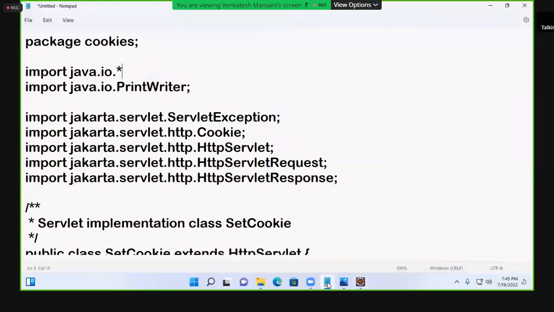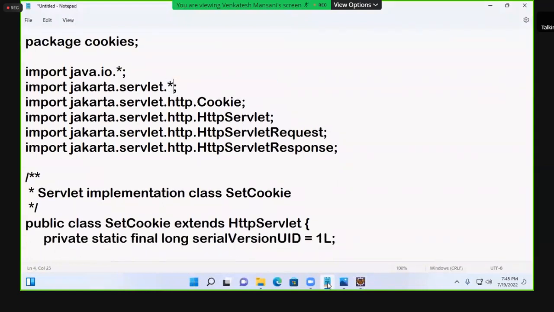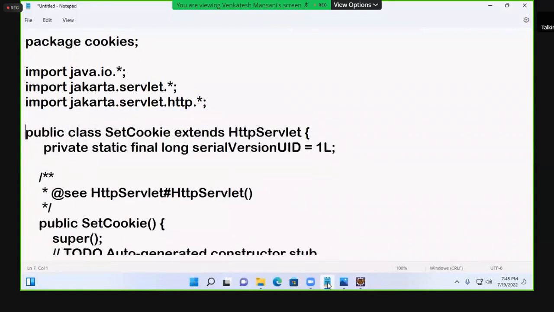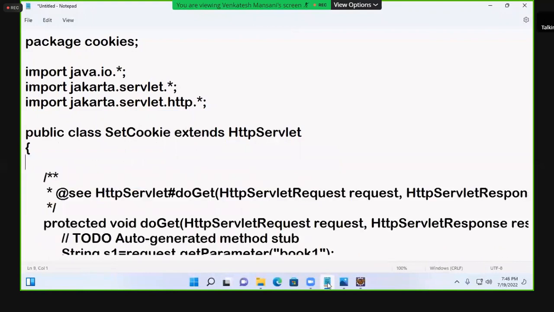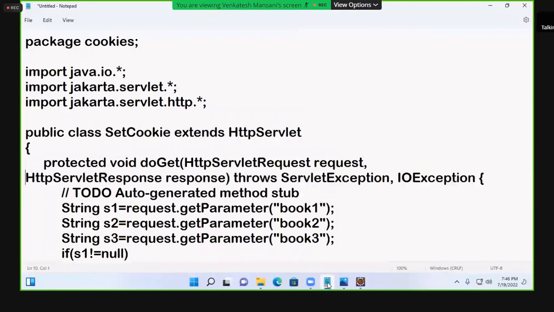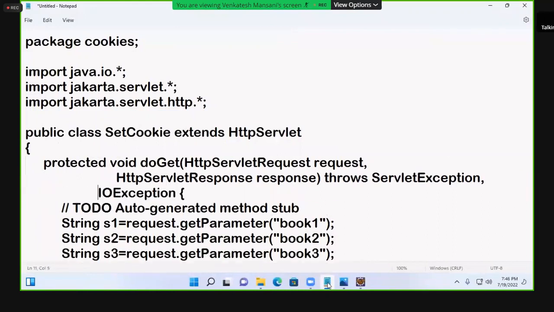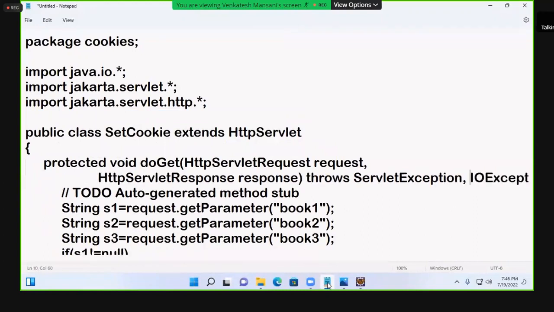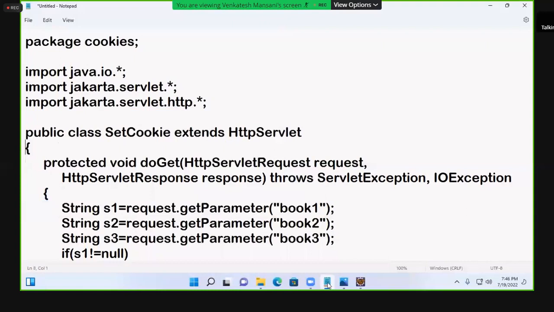I'll remove unnecessary things. Ready soon.